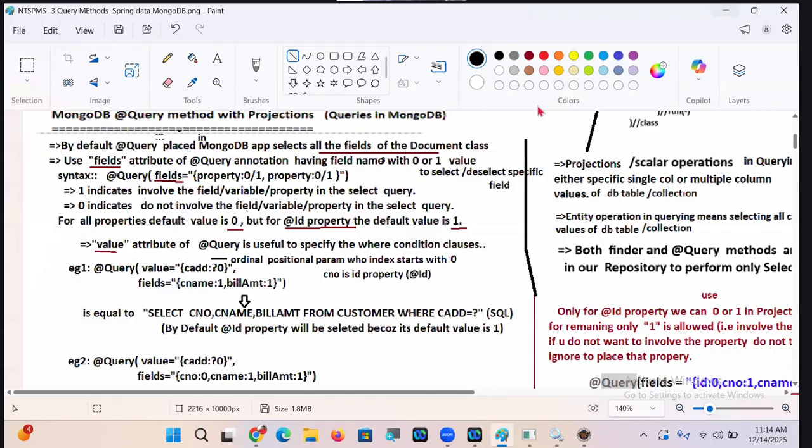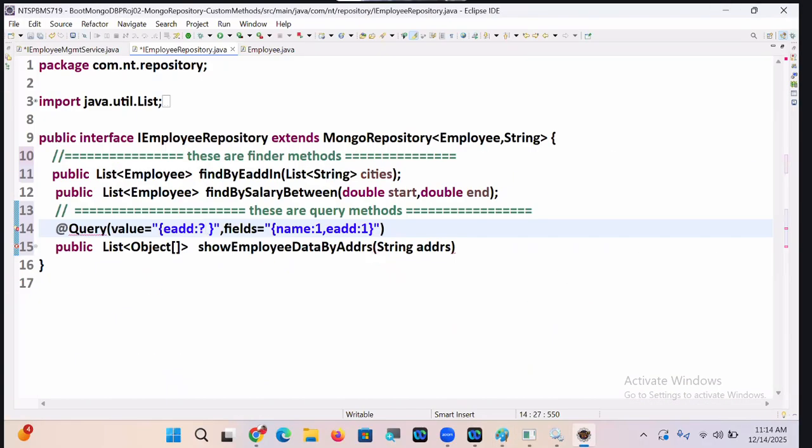Here the parameter index starts with 0, guys. Okay, 0 means the first parameter value should go to this question mark. Here 1 means I want that property. Name and address: 1 means I want that property. 0 means I don't want that property.